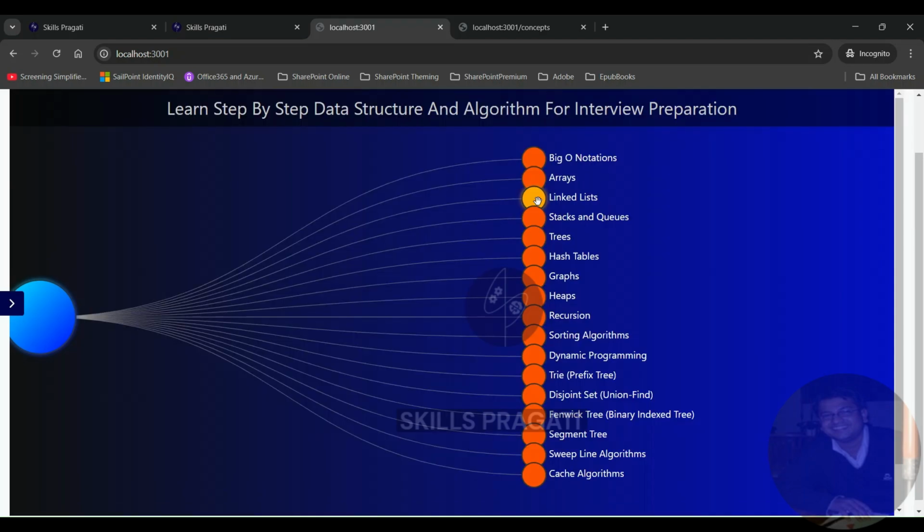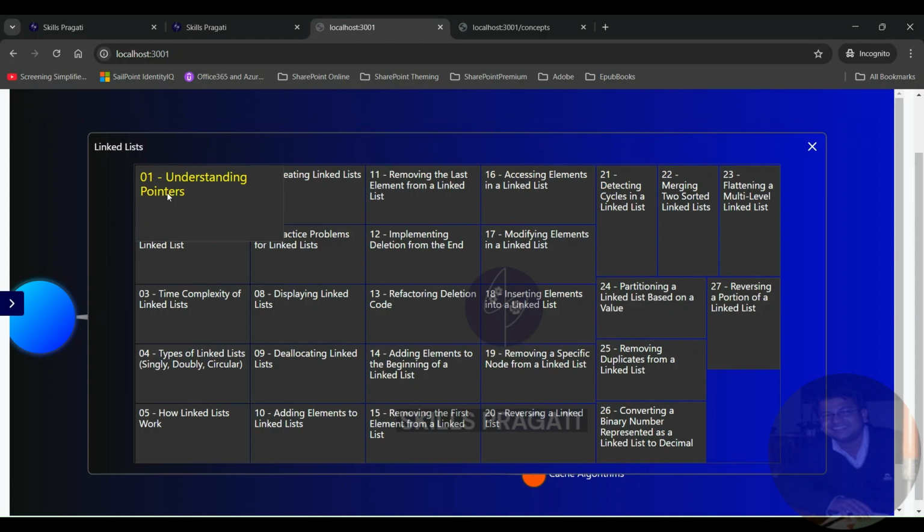Moving on, we have linked lists, a dynamic data structure that offers flexible memory usage. Understanding pointers. Before we manipulate linked lists, we need to grasp how pointers work in C++. Introduction to linked lists. We'll see what makes linked lists different from arrays and when to use them. Time complexity of linked lists. Analyze why insertion at the head is O(1), but accessing the middle can be O(n).